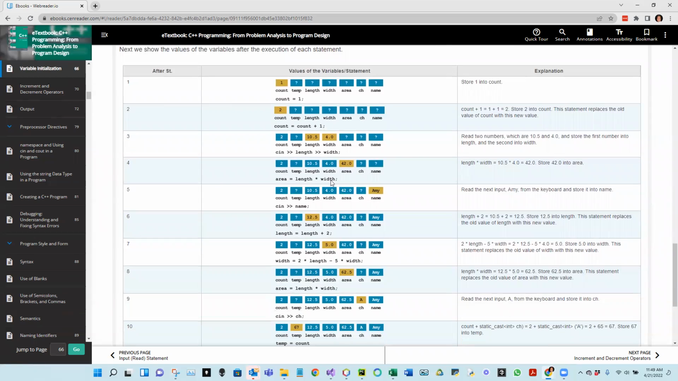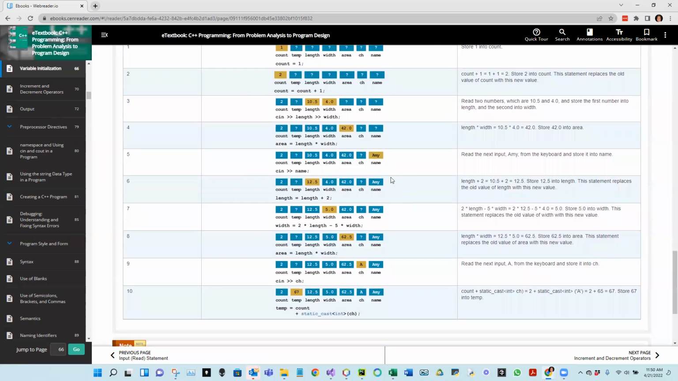Step 4 is area equals length times width. So it takes these two values, length and width, calculates, and puts whatever that is into area. 10.5 times 4 is equal to 42. We update what's inside of area, and that's what they're doing here.